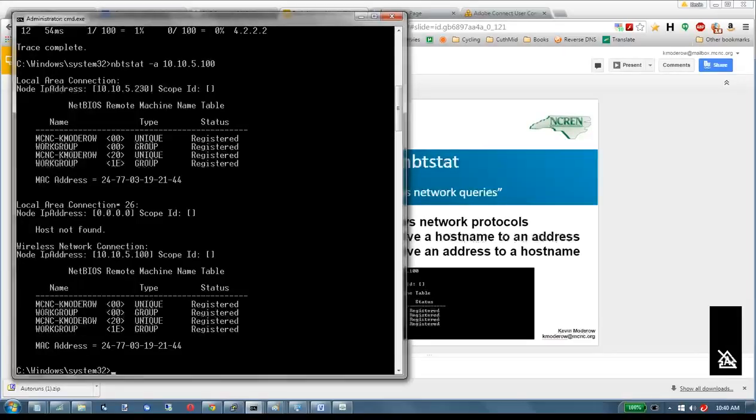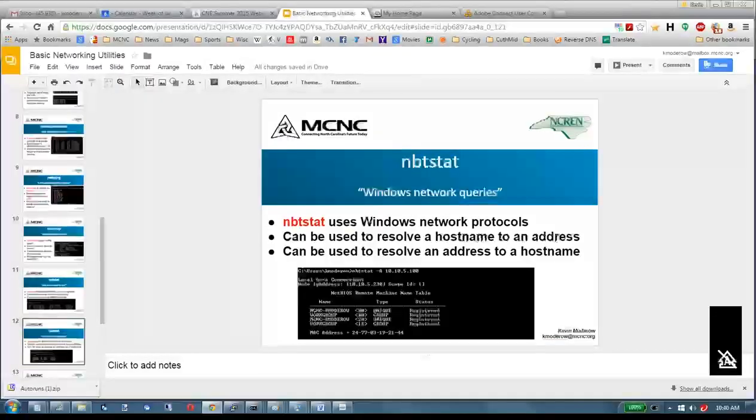nbtstat -a with the IP address uses the Windows NetBIOS protocol to try and resolve that IP address to a useful name that you can track down. In this case, it's me. So nbtstat, not to be confused with netstat, because it does a completely different set of tasks, but the two do get confused very often, so I put them back to back in this slide presentation.